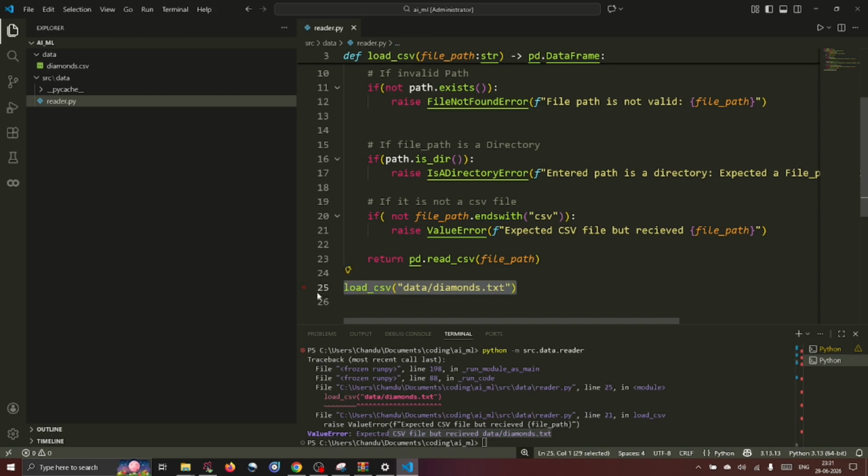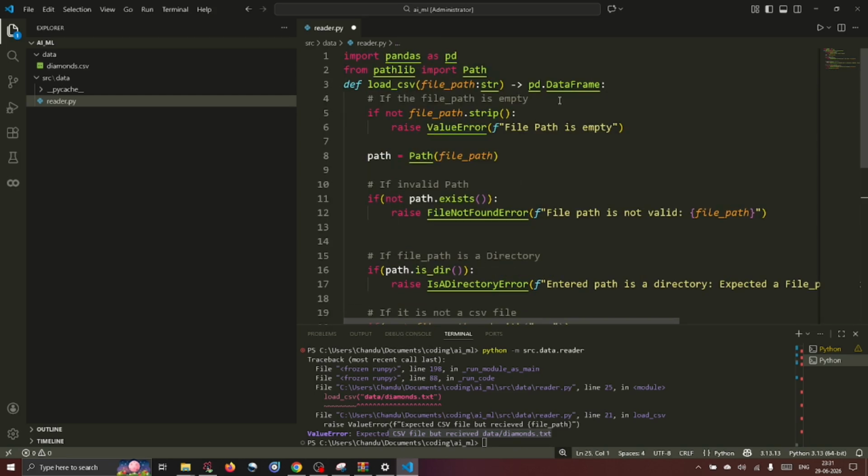Okay, so this part concludes our data reading part. In the next session, we are going to see the data pre-processing that needs to be done on this data, and let us implement some pre-processing functions that we can apply on this data.